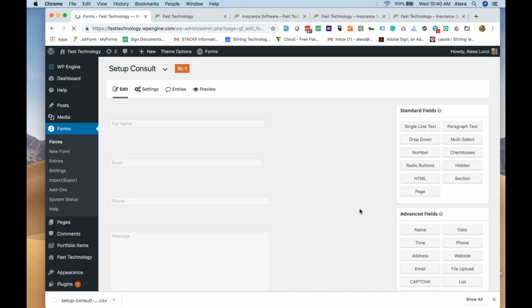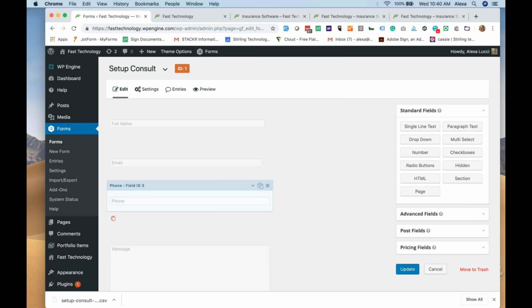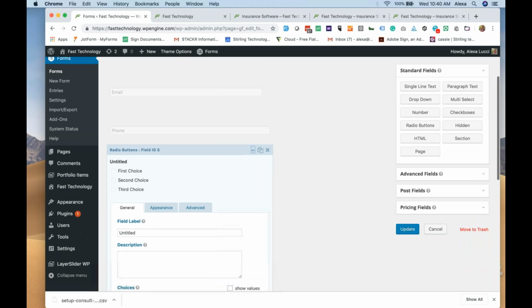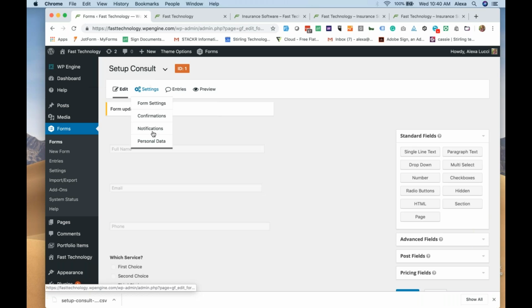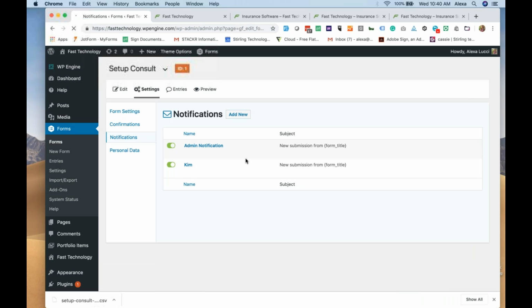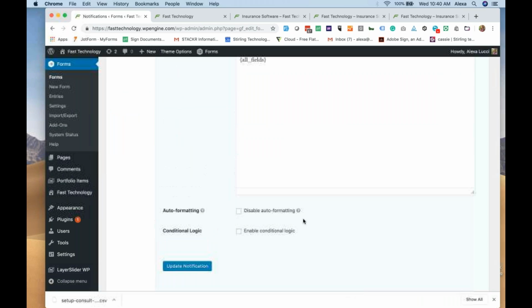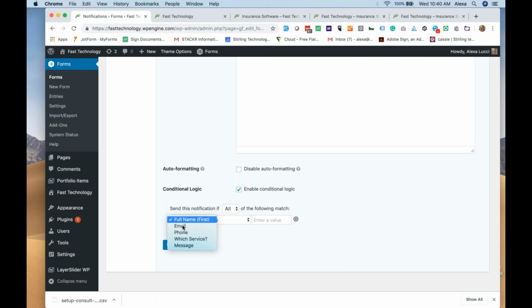Let's say I edit the setup a consult and then I want to add a radio button field, that is, which service. Then you could put in the different options and update it. And then if I was doing settings notifications, let's say, Kim, you should only get notifications on certain types of consults. If I edit your notification, I could then come down here and enable conditional logic to only get this notification if which service is a certain thing.